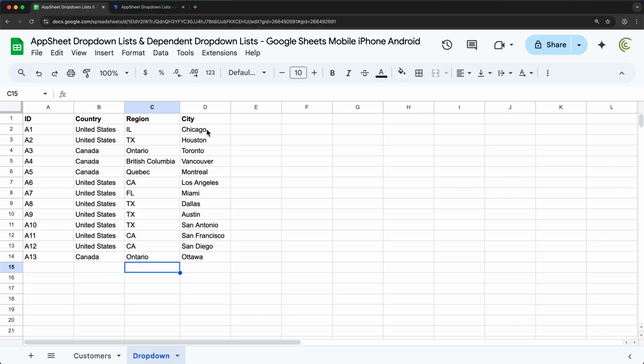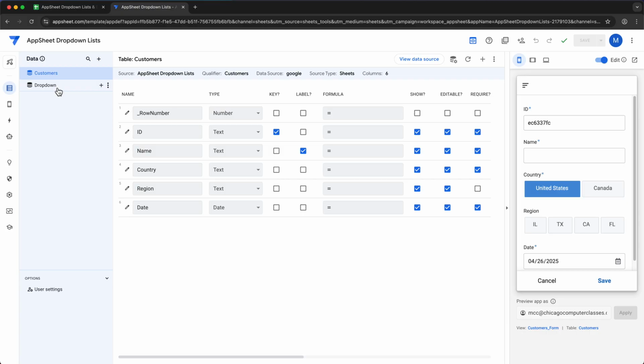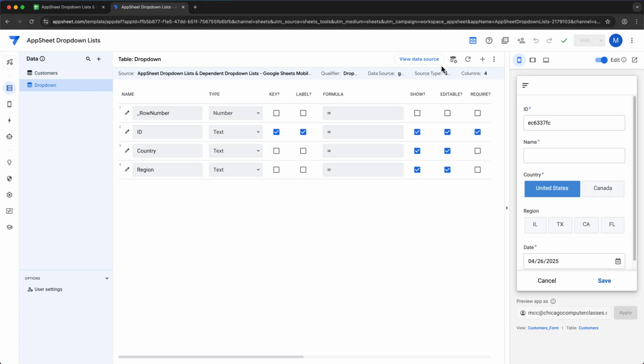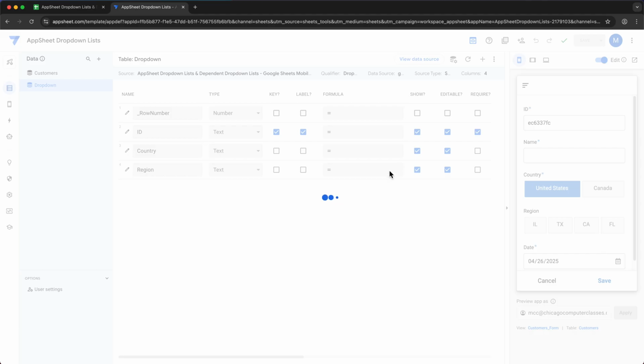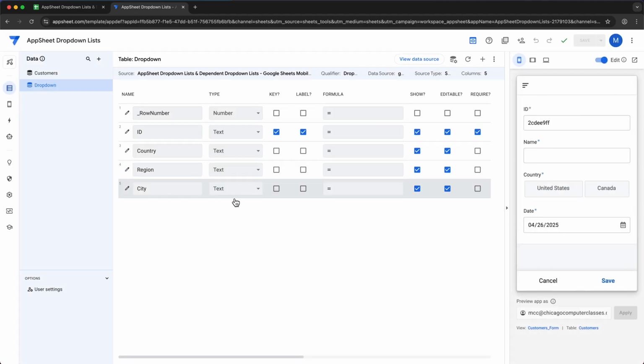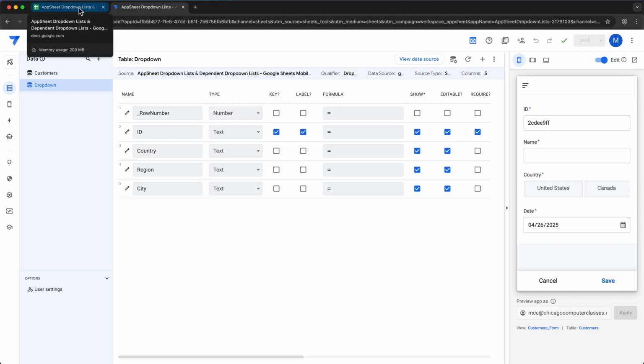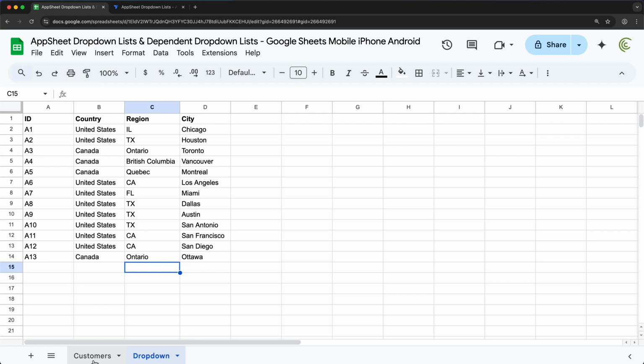So finally, let's go connect to this new column. I'm going to go back to my AppSheet, dropdown, click this refresh, regenerate. That gives us the city column, of course. Then we need that same city column in our customers sheet so we can store the data. So I'm going to go to customers, add that column here as well.